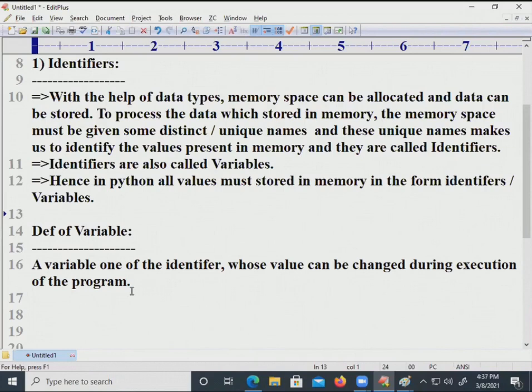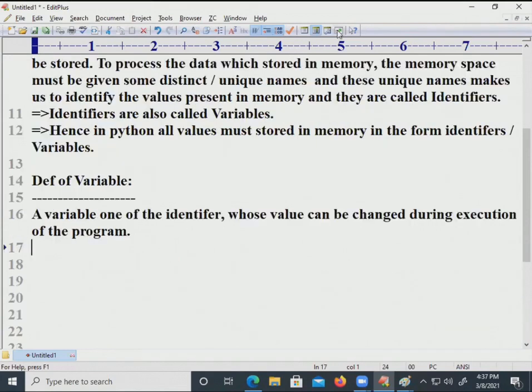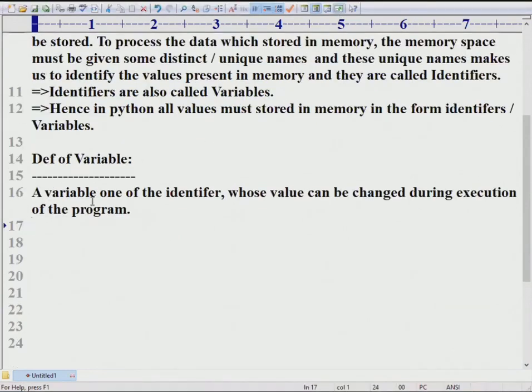Clear or not clear? Clear. What is the definition of variable for my satisfaction? All of you read. Don't sit quiet in the class. A variable is one of the identifiers whose value can be changed during execution of the program. Let me show you immediately one small explanation, one practical example.